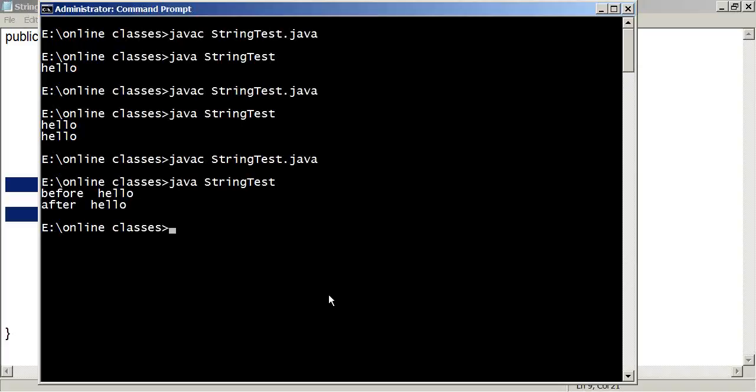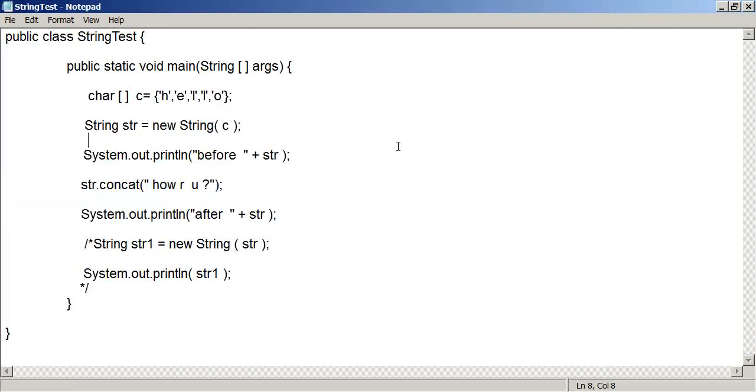Then what is the meaning of concat method? What does it do internally? Are you able to follow me? You can see the clear output there. Still it is hello. Why is it still hello? Because it is constant. It cannot be modified. Then what is the use of this concat method here? What is it doing for me?